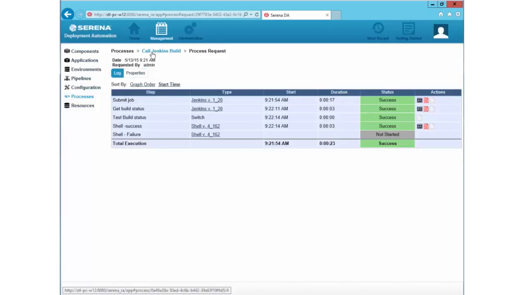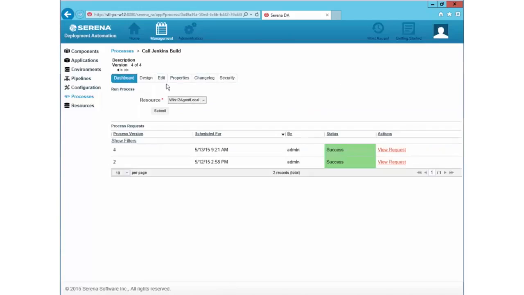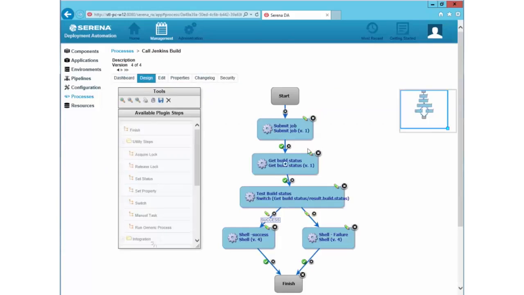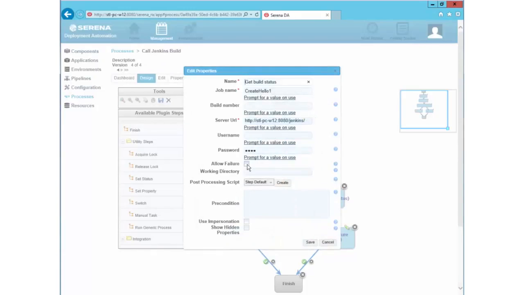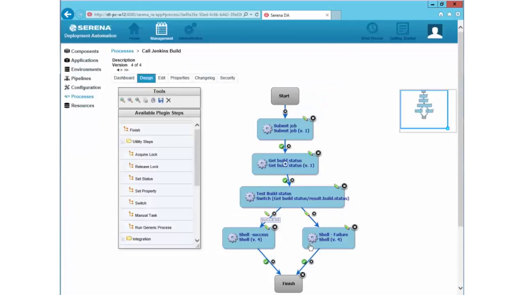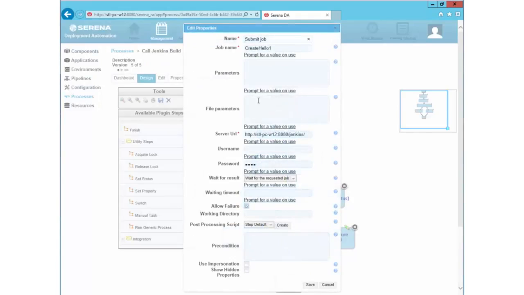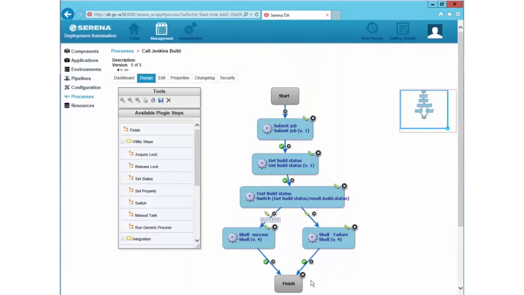So in order to manufacture this scenario, I'm going to submit a build job that does not exist. Now to prepare this, I want to allow for failure here on the get build status step. So it ensures that process now runs through. And what we're going to do as well is we're going to submit a job name. I'm going to call it create hello 2, which does not exist within Jenkins.